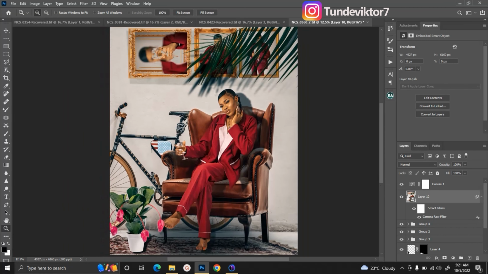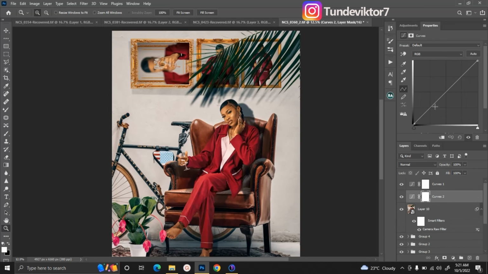Okay, now this is the before and this is the after. You can see the whole image is blended together right now. Come to my curves, make a point right here, make another point right here, and just drag this shadow area up a little bit to add that faded look to this image like this.